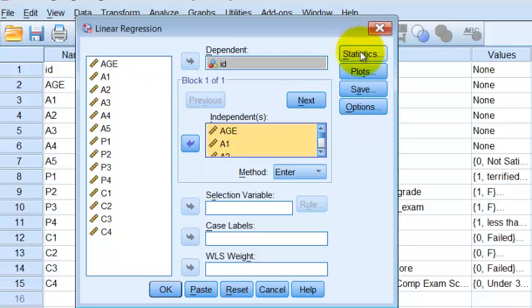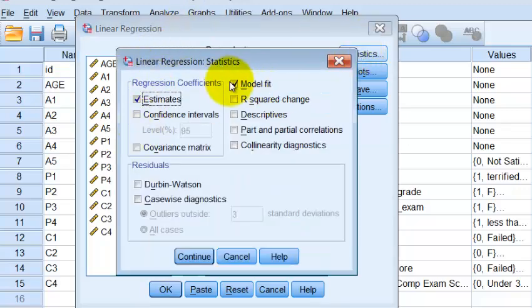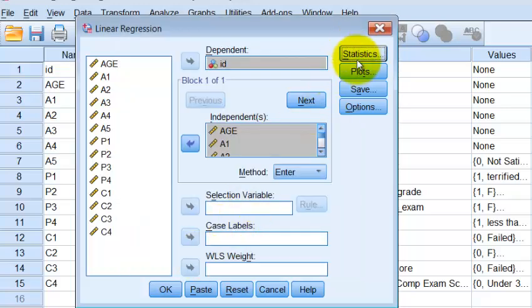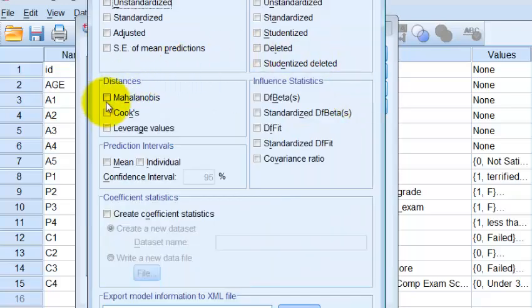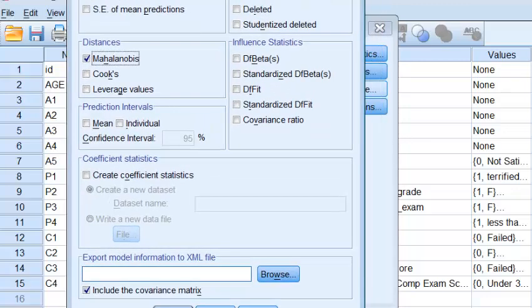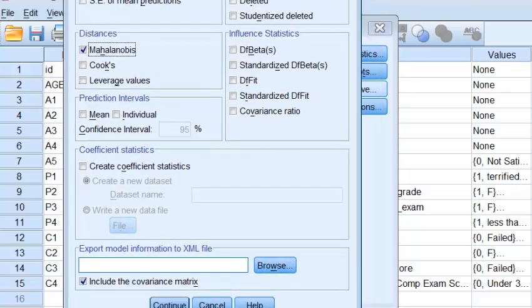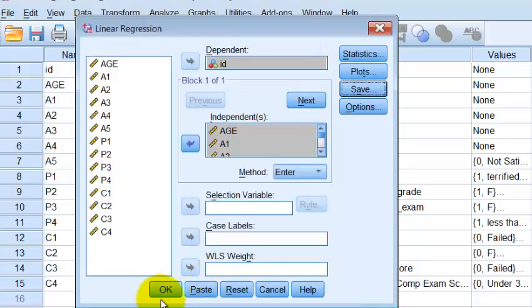We're going to look at the Mahalanobis. We really don't need any of this. Don't need the estimates. Don't need Durbin-Watson. We strictly just need the Mahalanobis. Again, we're using a trick in SPSS that will identify any possible outliers. Click Continue. Click OK.